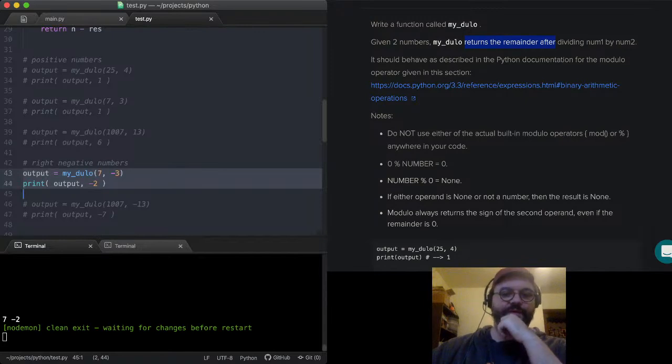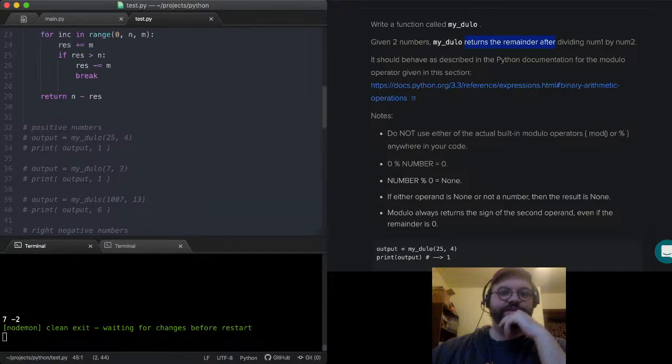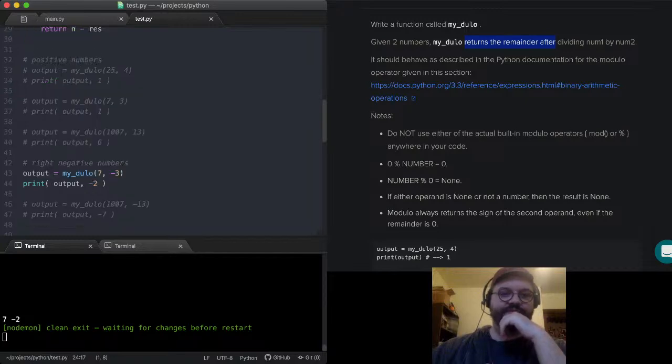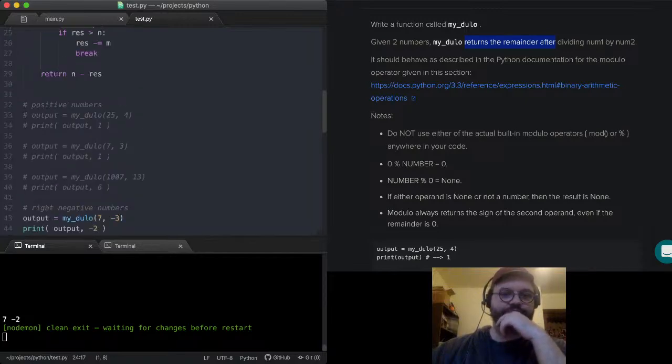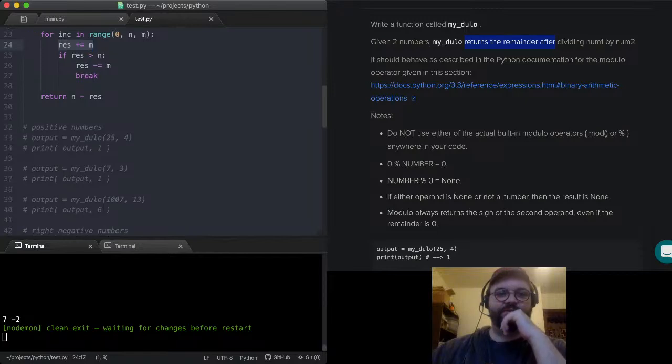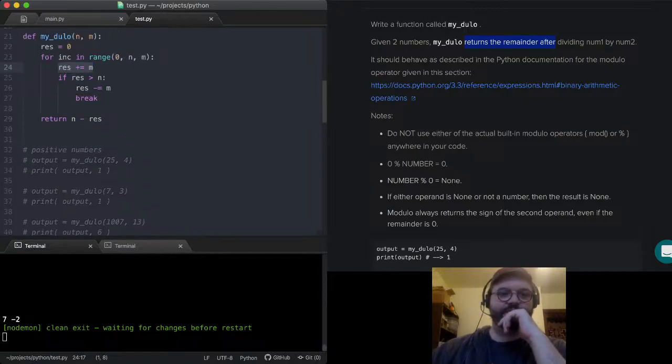Okay, so I got 7, but I was expecting negative 2, right? And this kind of makes sense, because I'm incrementing res by m. m is negative 3, so 0 plus equals negative 3 is negative 3. If negative 3 is greater than n, right?